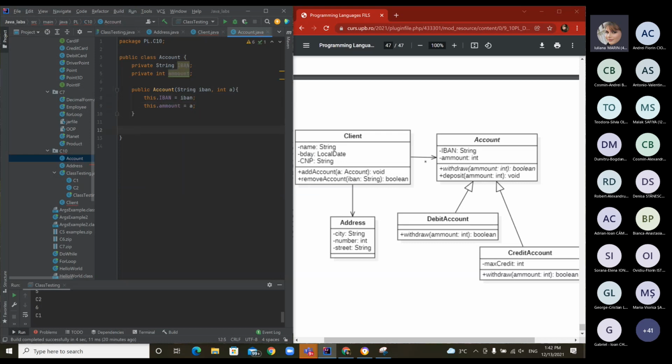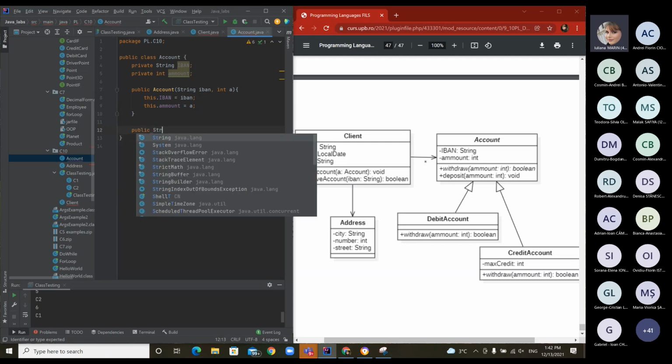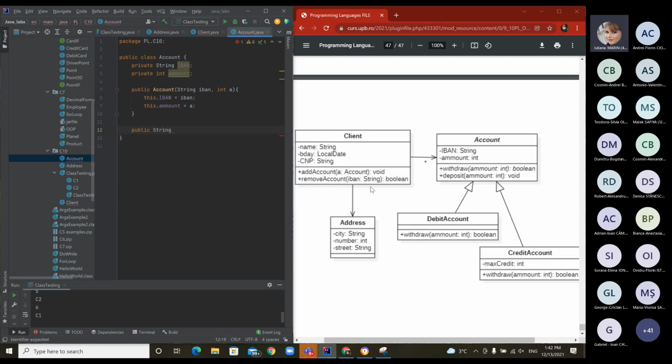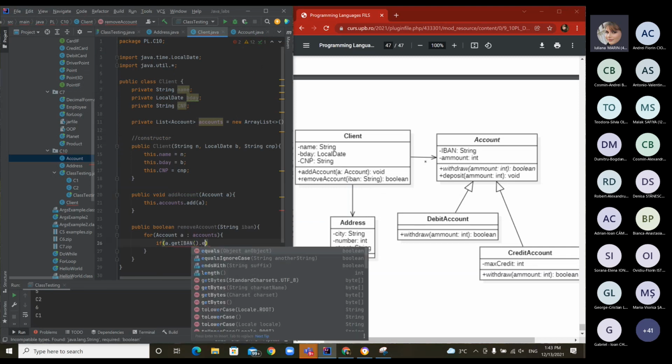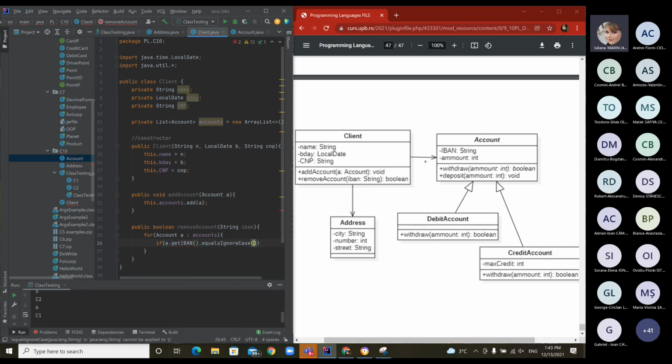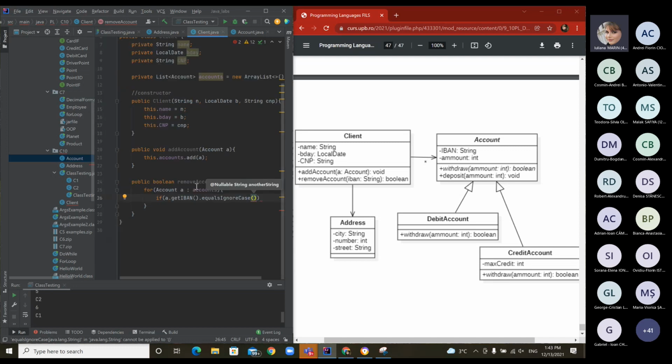Here I want to get the amount, so it will be public string. I want to search based on the IBAN, so I have getIBAN. I don't need any argument, I just return this dot IBAN. So when going inside here, if A dot getIBAN dot, I have equalsIgnoreCase because a bank account has the bank number and also the country like RO and so on, BCR. Okay, and in this way, I will simply have to find this IBAN as the parameter.